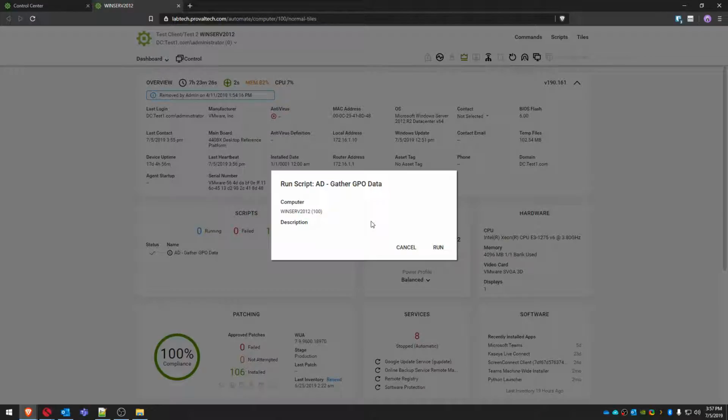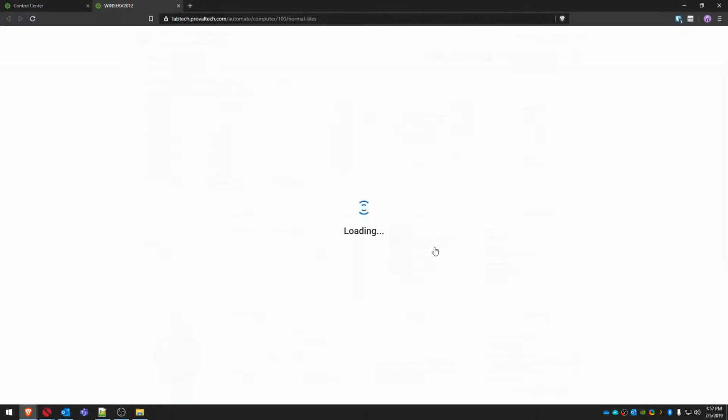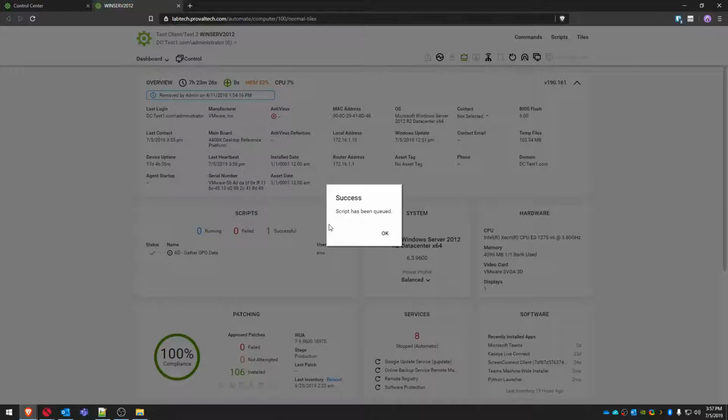In this example, we're going to use a script to gather GPO data from this server. After we've selected the script, we can then click the Run button to start the run process. Automate's going to tell us that the script has been queued successfully.